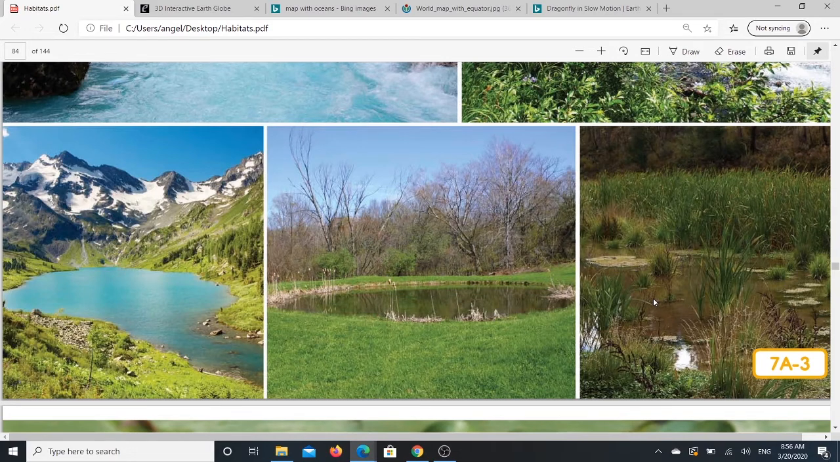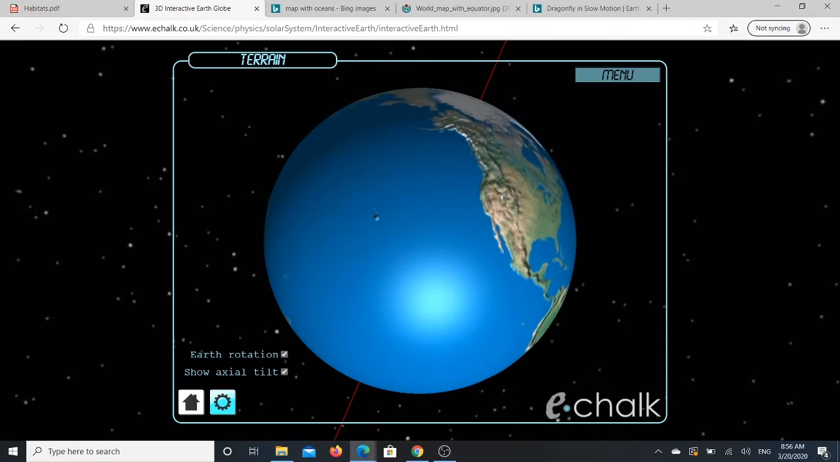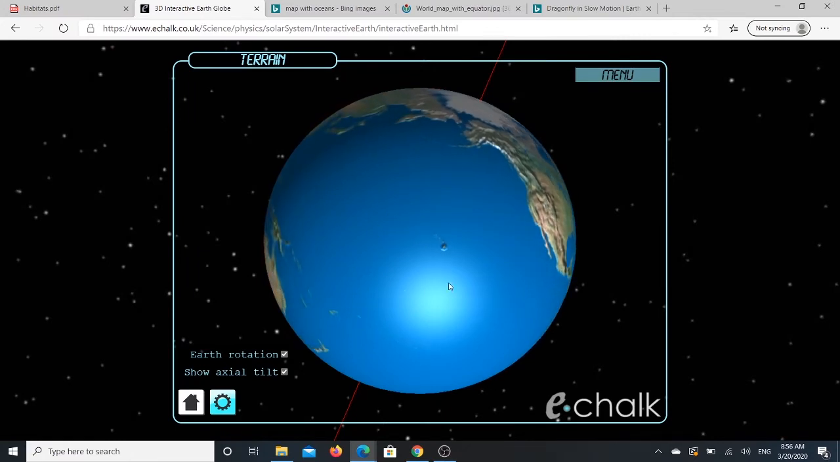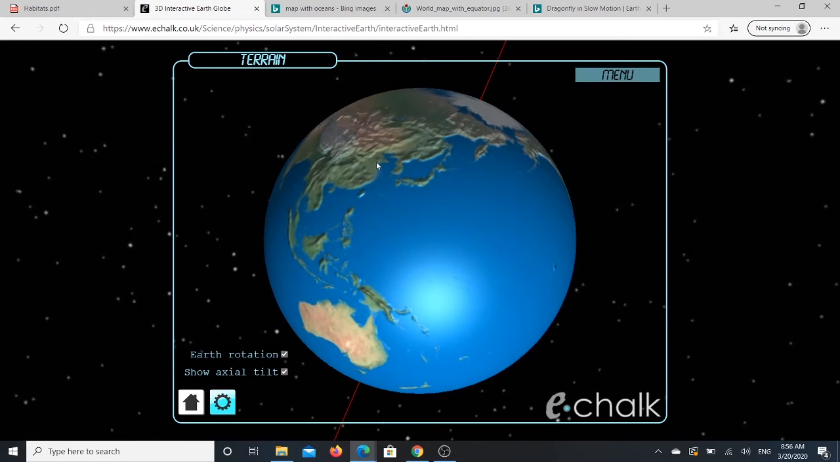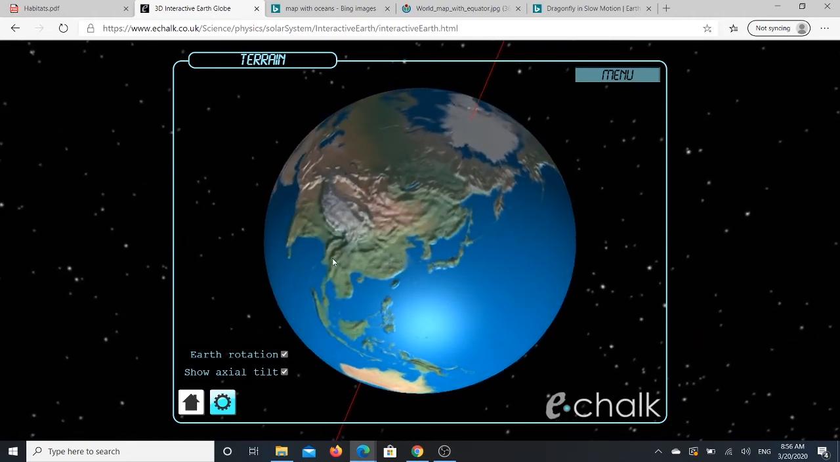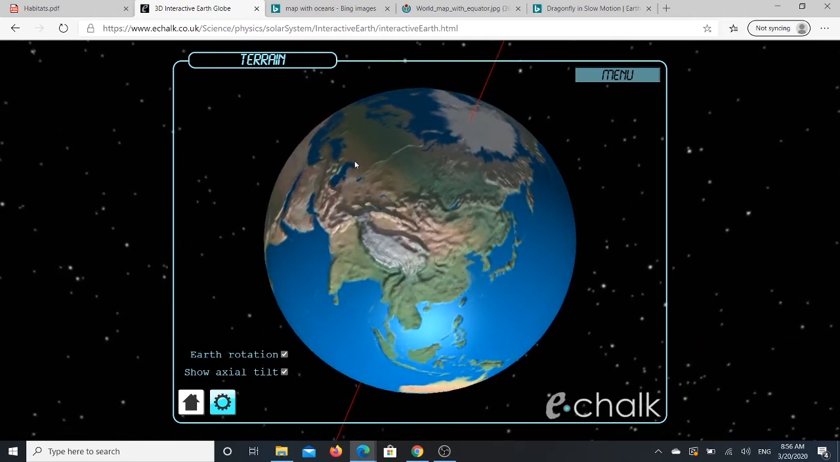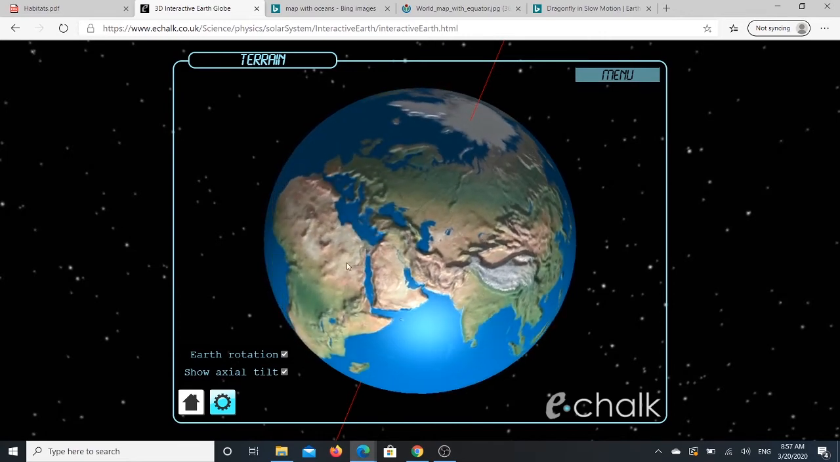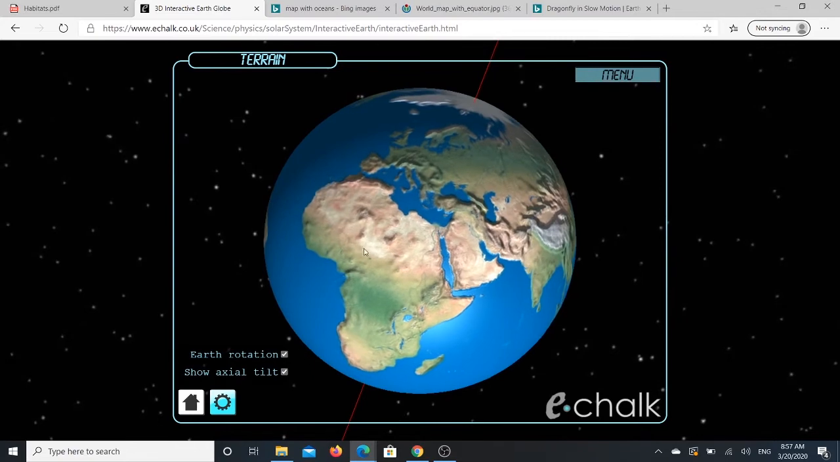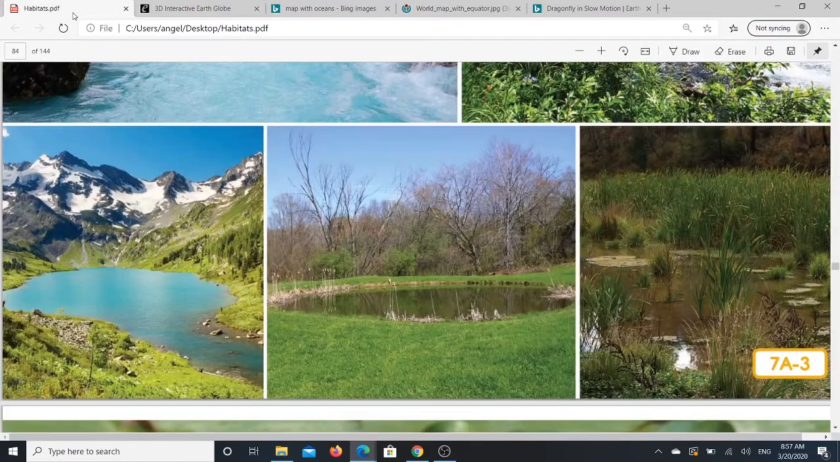Is most of the Earth's water freshwater or saltwater? I'm going to remind you, we're going to take a look at this. Look at all this salt water. It's a lot of salt water. When you look, there's a lot less fresh water here than there is salt water. So the world is mostly salt water.